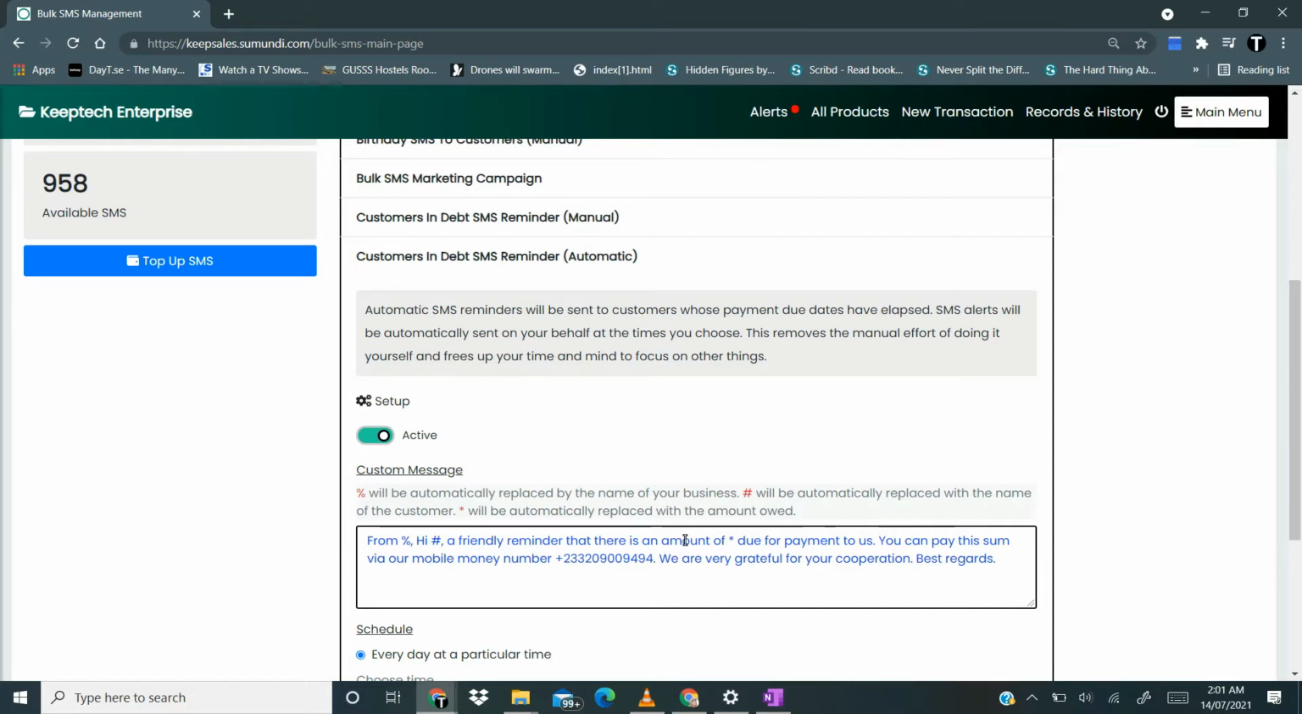This asterisk here represents the amount the person owes. Then there is an amount of asterisk due for payment to us. You can pay this sum via... So now in your message, you also want to state how you want the client to make the payment. You want the client to pay via cash or via credit card or via mobile money. You can state all that as well. Like I said, if you are drafting a message, you have to make use of the symbols.